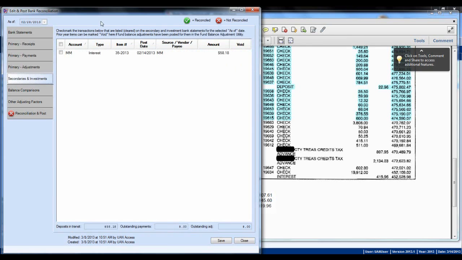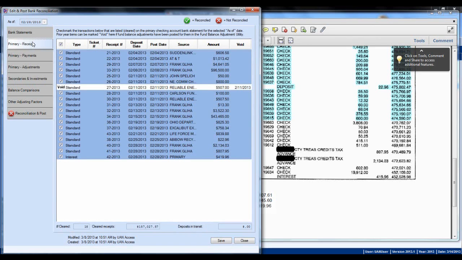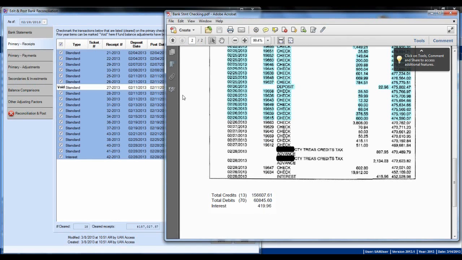Our next tab is Secondaries and Investments. What is this Secondaries and Investments tab? Well, if you have investment transfers, checking transfers, those are automatically going to clear on this tab. Also, if you post interest to an investment, called reinvesting the interest, you need to clear the interest receipts on this tab. Those receipts aren't going to be in the primary receipts tab because those interest receipts are posted to your checking account. As you can see, we don't have any more interest receipts that we haven't cleared except for the $419.96 that we already cleared in primary receipts.